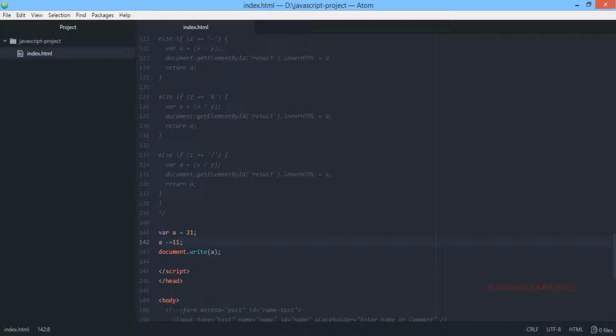In the same manner, if we want to multiply this by 3 times, then all we can do is place here a multiplication sign. Here it goes. Press Ctrl S, get back to your project, and you can see now that 21 into 3 equals 63, and the new variable is now assigned 63 and it is being executed over here.